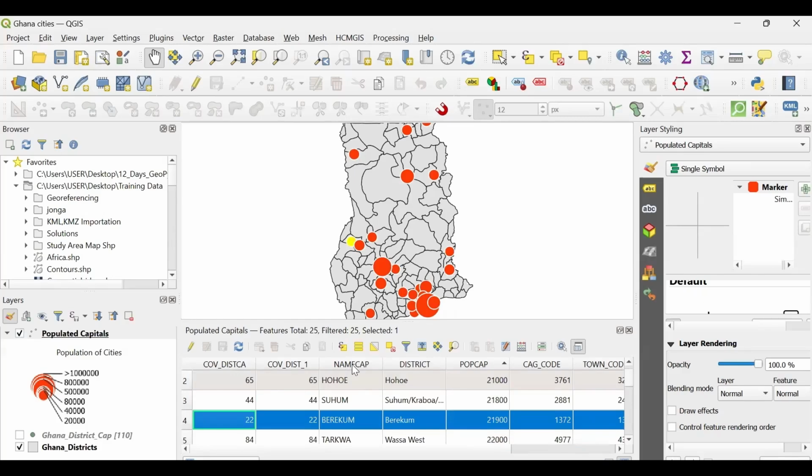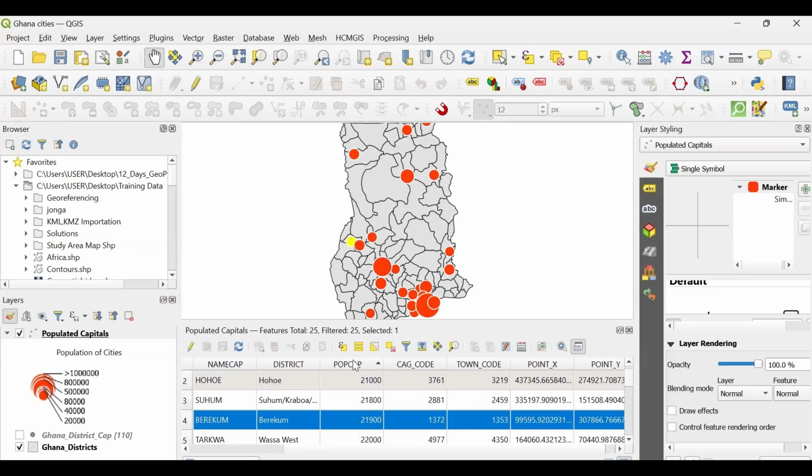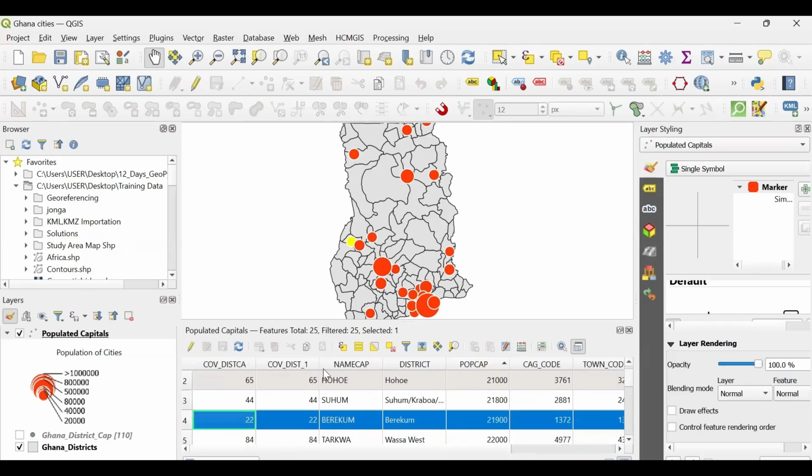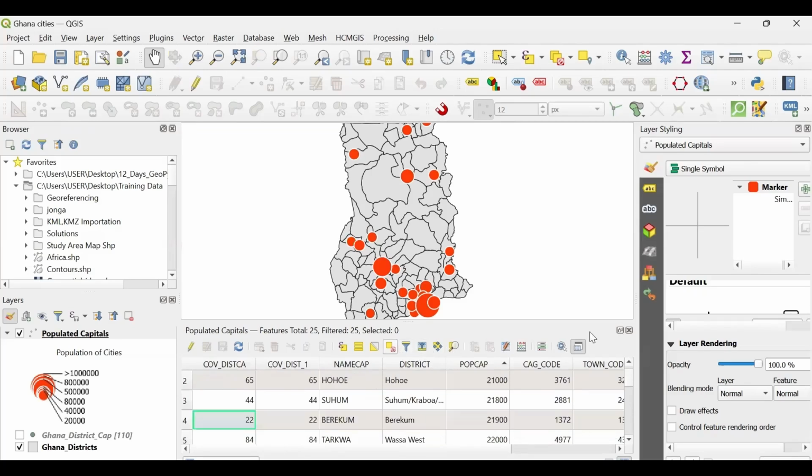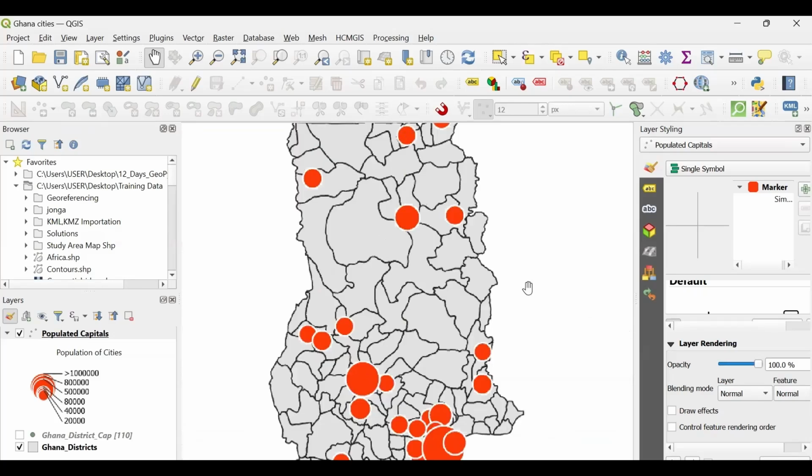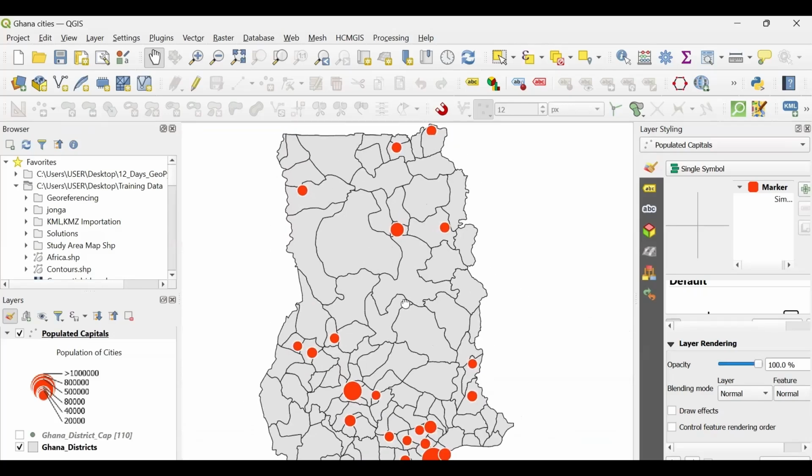So now we can go in there and tell the labels to label each of these using the names of their capitals. We can also label them using the district or using the code, the town code, every town and its code. But we are going to use what? The names of the capital to label them. Okay. So that brings us to the next stage.